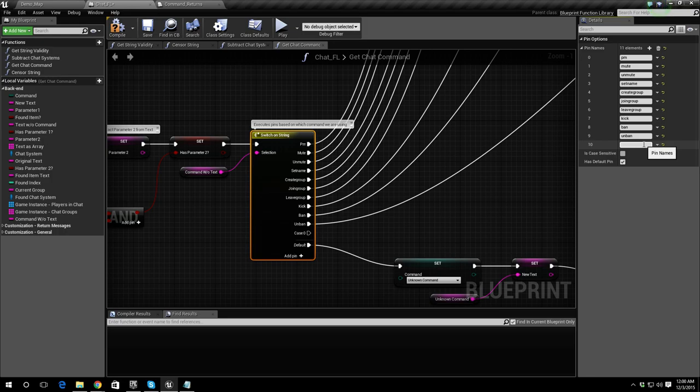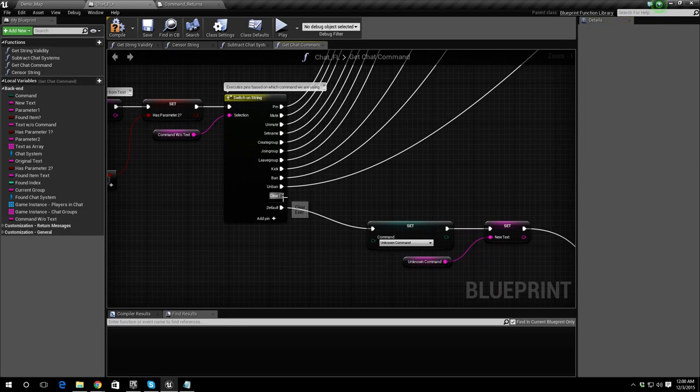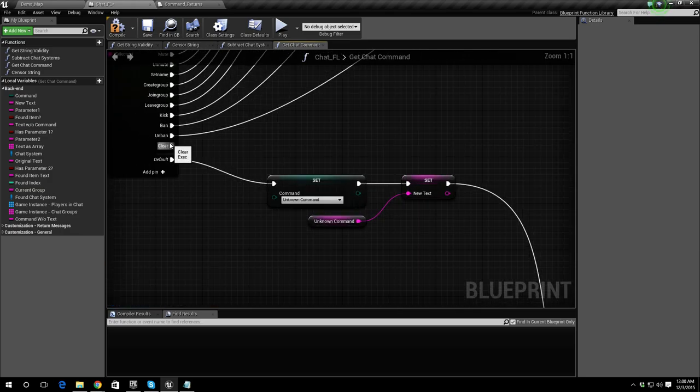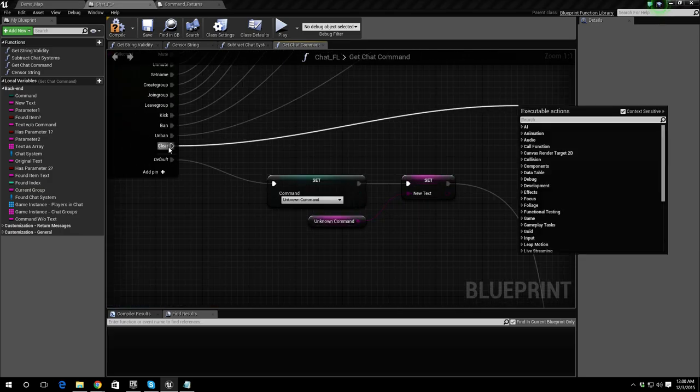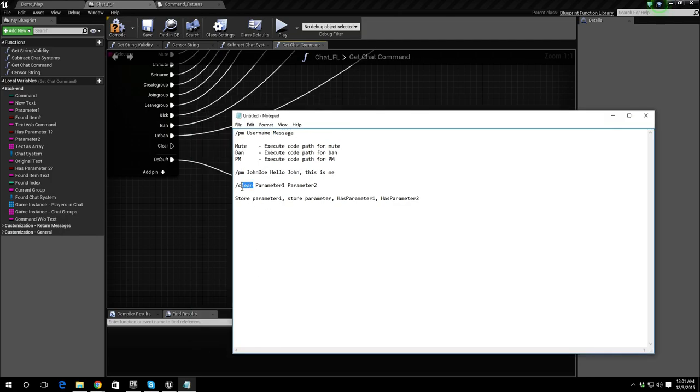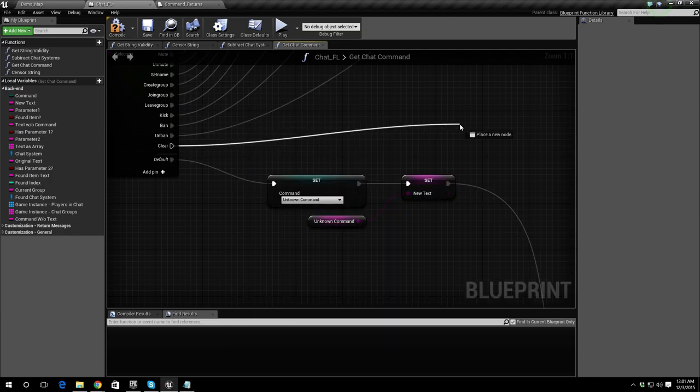So just whatever the name of your command will be. In my case, it'll be clear. Case sensitivity doesn't matter unless you want it to, in which case you can check that box. So just go ahead and name it clear. And we're going to do all the stuff. This will be called if it detects that the command name is clear. It'll go through your text and look for this right here. If this equals clear, it'll execute this.